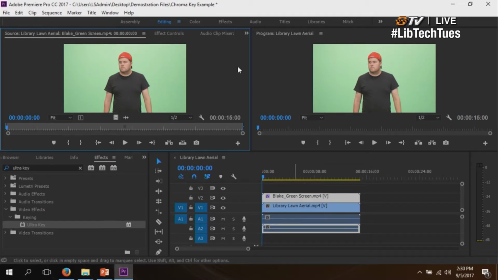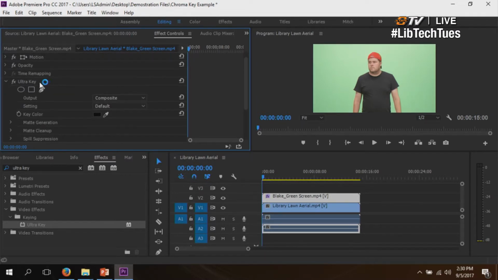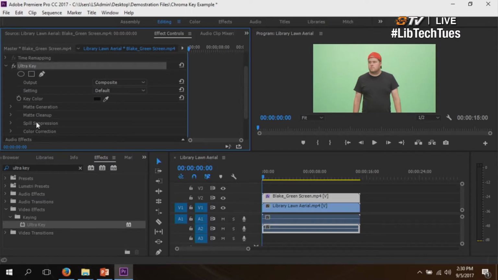So double click on that, and that pops up in our source window, which is on the top left. Also on the top left, you'll see a tab that says Effect Controls. So I click on that. And basically, in this window, you have all the video effects that you can do with the video. But what we're going to focus on is Ultra Key right there. That's the effect that we just dropped onto that video, and it's going to show up in your Effect Controls window.